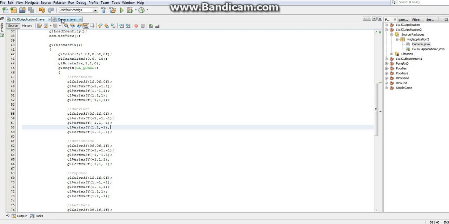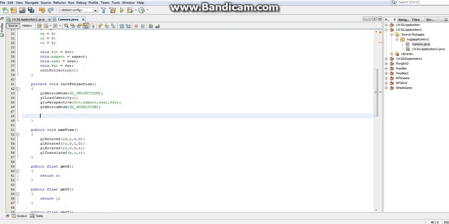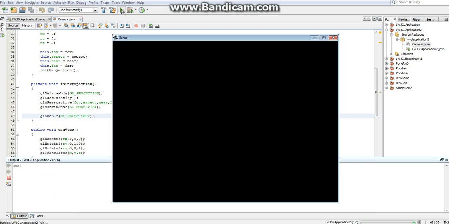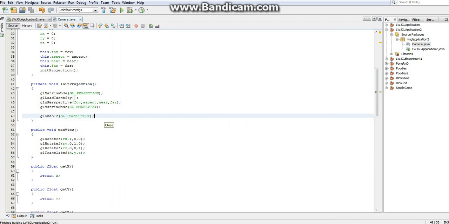So the first thing we have to do is in our camera, which is where we're setting up 3D, go under the init projection method we have, and just do GL enable GL depth test. And this will enable depth calculations. Now if I hit run, this will make our screen go completely black. And as you can see, it has. And don't worry, it hasn't crashed our program or anything.